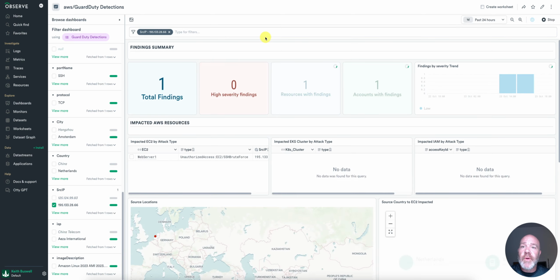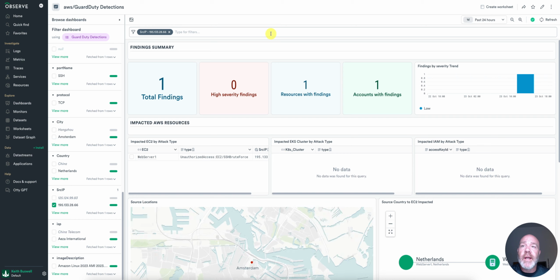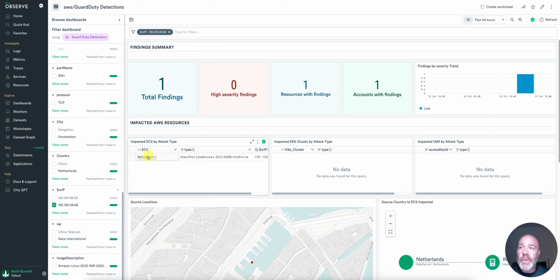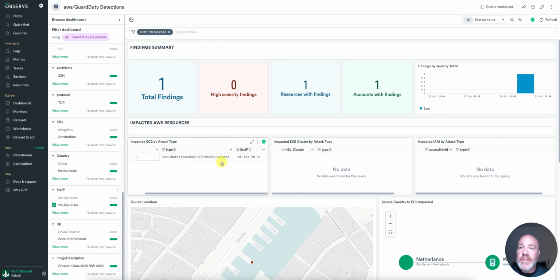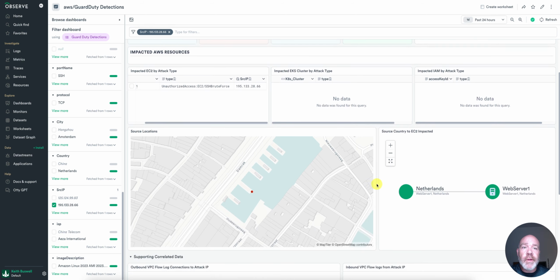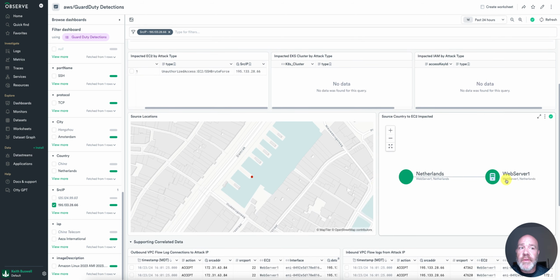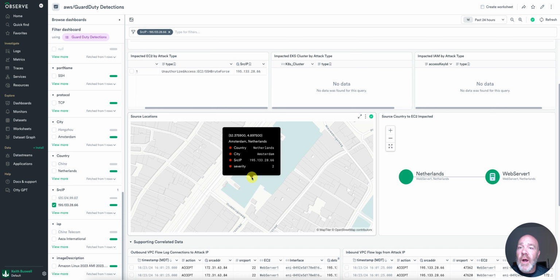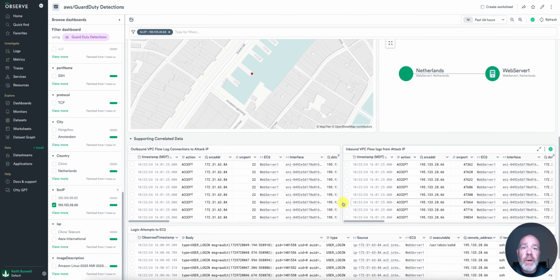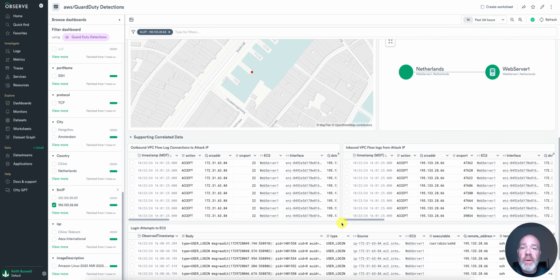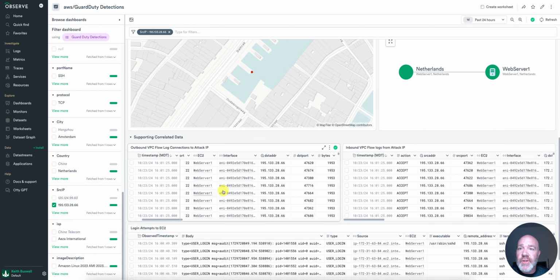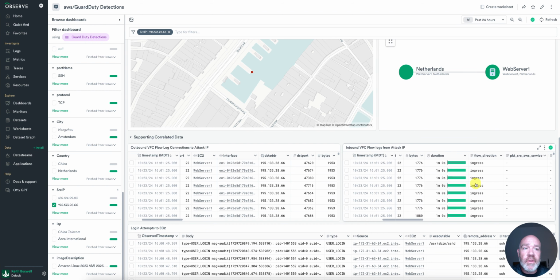What this is going to do for us is let us know all those things that I just did. One total finding, we can see that it impacted an EC2 instance, all that data right here. Scroll down a little bit further, we can see that traffic came from the Netherlands and hit web server 1. Our map narrowed down directly on where that came from. And down below, it went ahead and built out this whole workflow for us. All inbound connections from that IP address are listed here with my VPC flow logs. All outbound connections that are being made to it as well are listed over here.